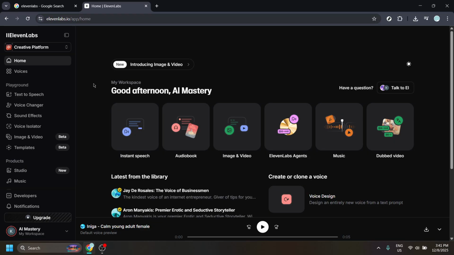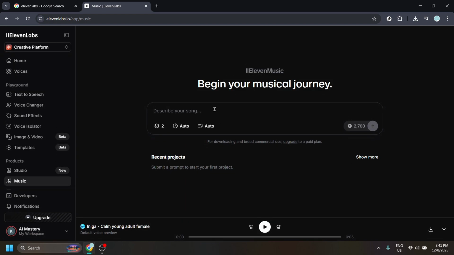Once you're on the site, look for the music section and click it. That opens the AI music generator. The main area you'll use here is the prompt box. This is where you describe the track you want the AI to compose. Think of it like giving a producer a brief.